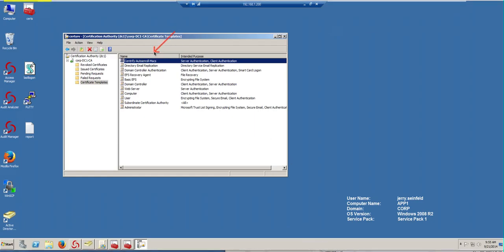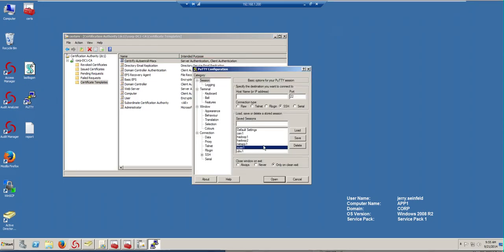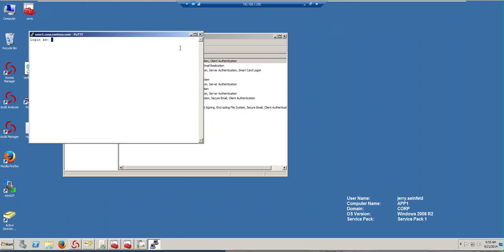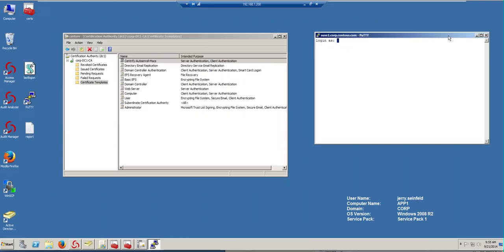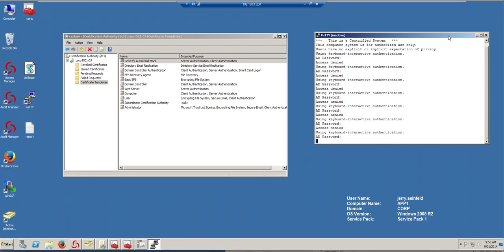The cool thing about it is that my Unix machines can use it as well. So I have a CA running, not a big deal. I'm going to use PuTTY to connect to my SUSE machine, and let's use the George account here. Okay, let's restart this session.